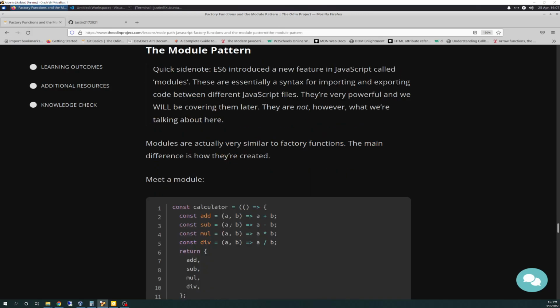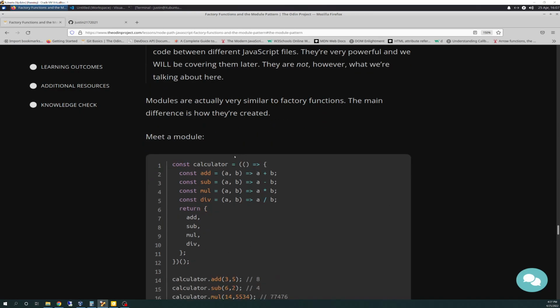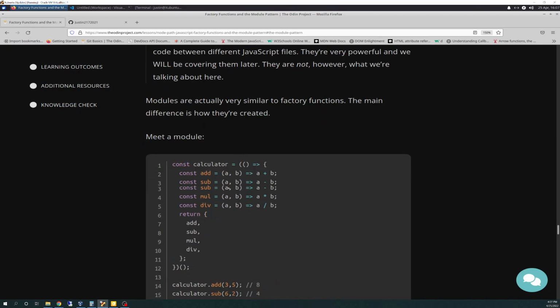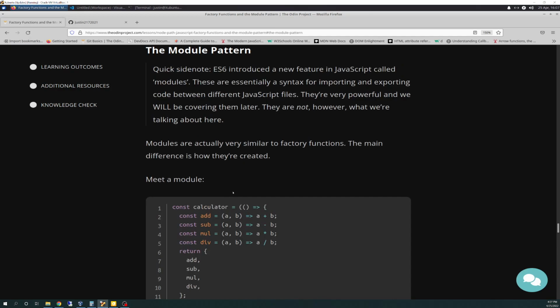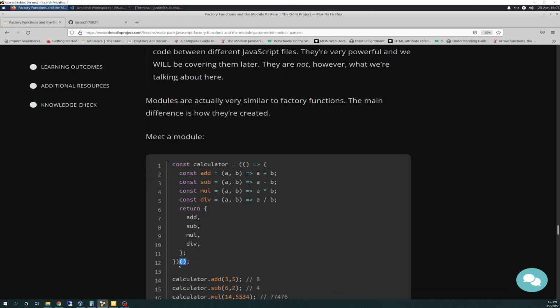Explain the module pattern. So there's a whole lot of stuff to this. Essentially, the module pattern is similar to factory functions, but the main difference is you have two empty brackets down here, and the key to that is what this does is an immediate invocation of the function of the statements inside of that function.